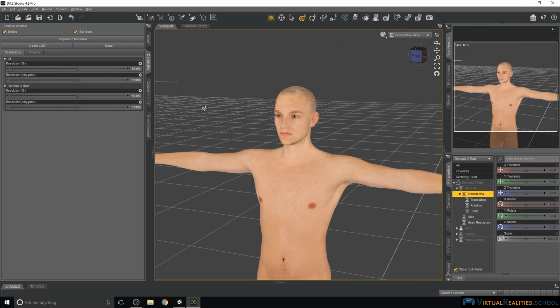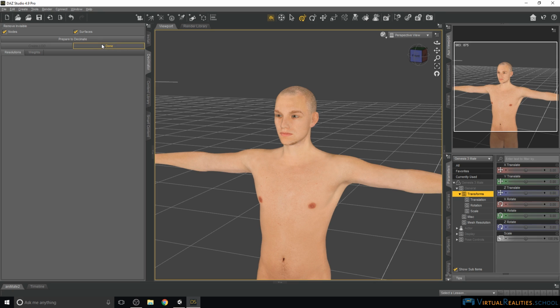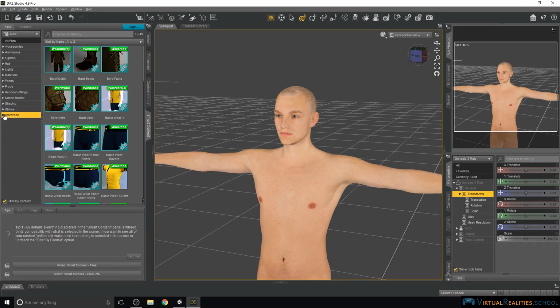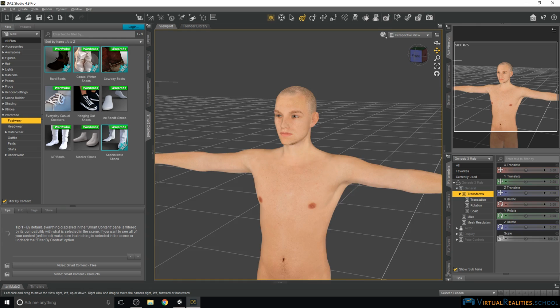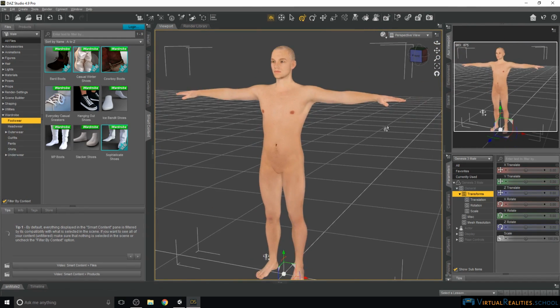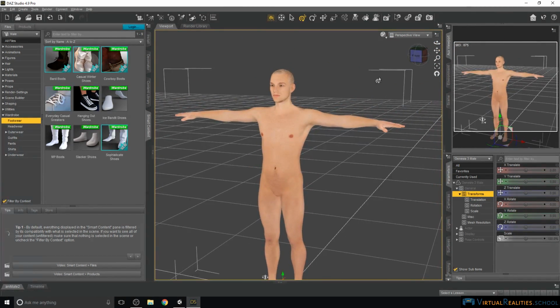Another thing to keep in mind is to make sure that you always click Done once you're finished with decimating, because if the decimator stays open and you click another item, again there's a chance that DAZ crashes or your mesh gets messed up. Let's click Done and let's add some clothes. In fact, the first thing we're going to add is shoes, because I found that adding shoes after decimating the mesh actually crashes DAZ more often than not. So let's add some shoes and see whether we're safe.